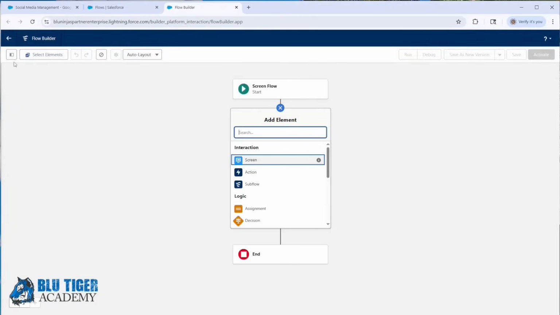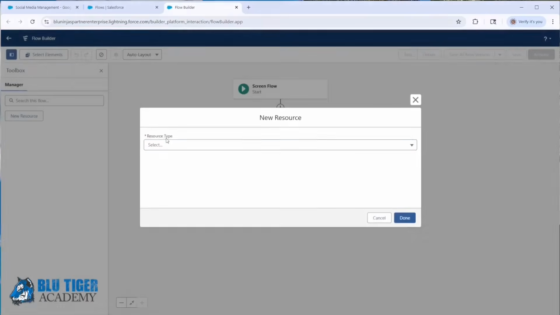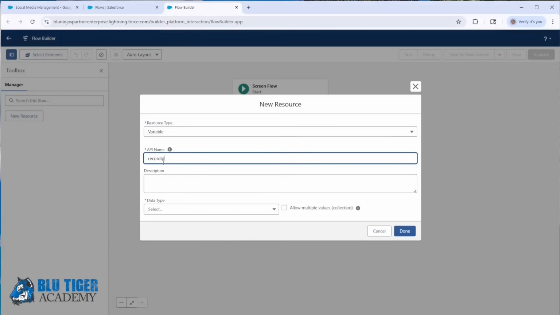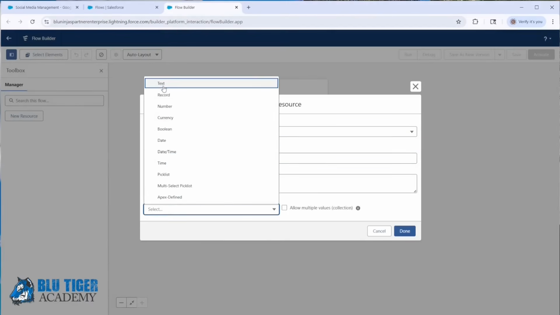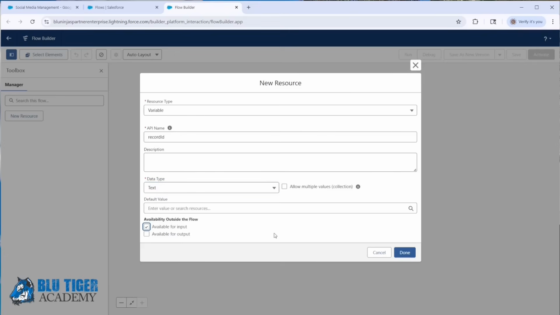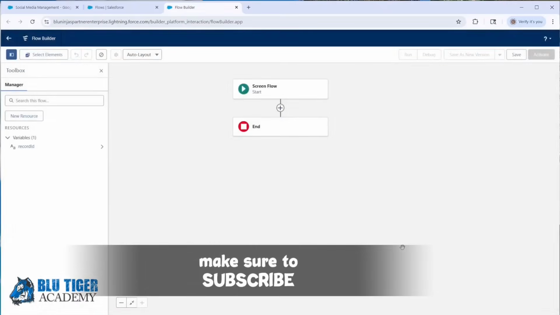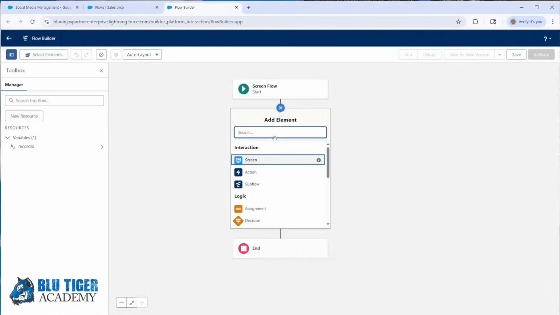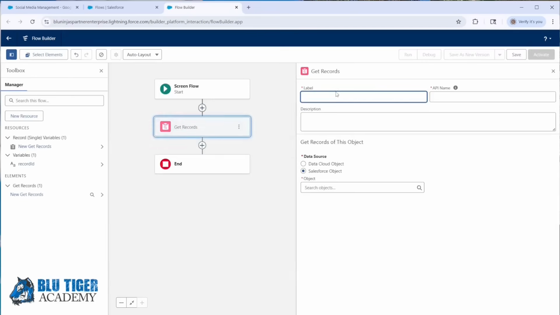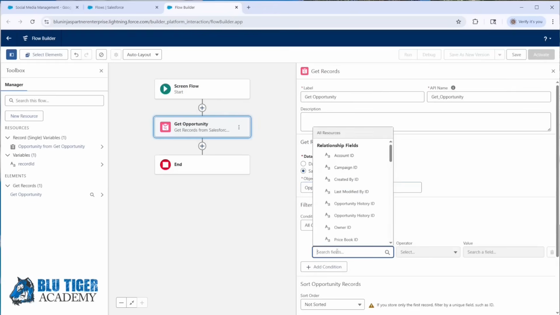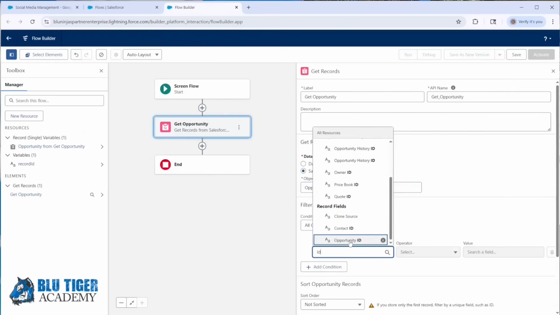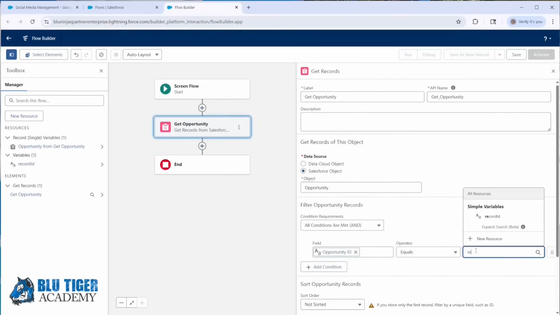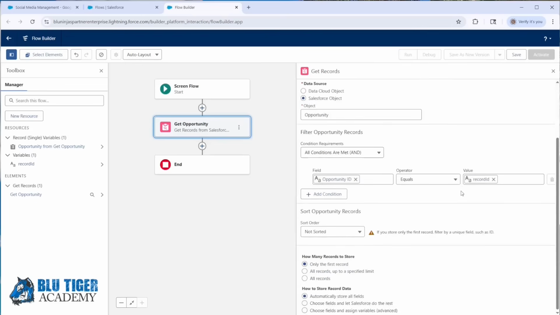Now, the first thing that we're going to do is create a new resource. This is called record ID, and this is going to be a text variable. We'll allow it for input, and this is going to allow us to bring in the opportunity ID into this flow. Then we're going to do a get records, and this is going to get the opportunity based on the ID of the record ID. So the opportunity ID pops into this flow using this variable and allows us to start this process and use the data on the opportunity.